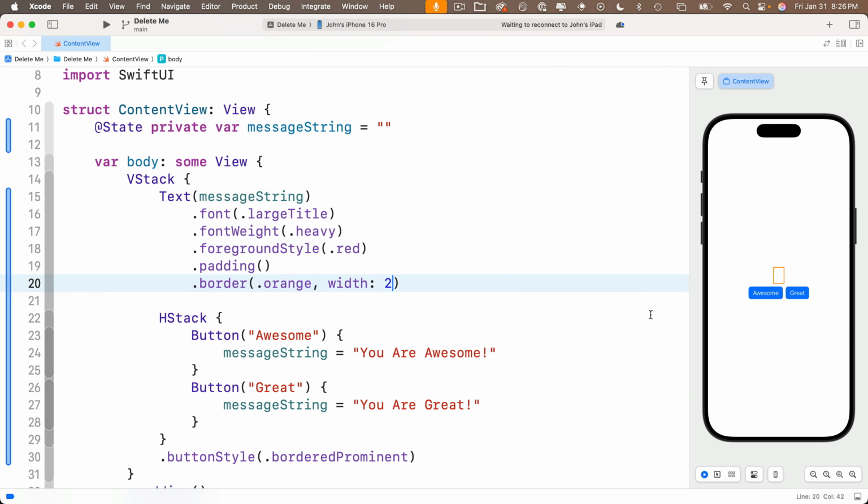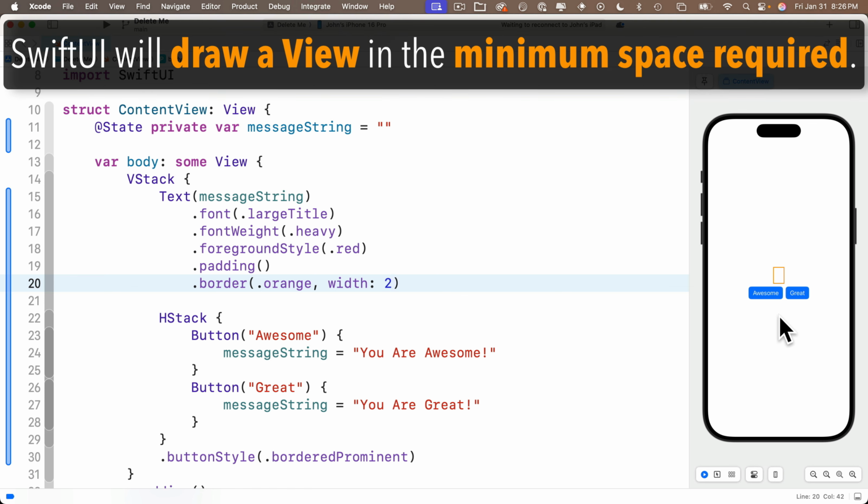And now let's look over to the right. We see a 2-point border around our text view. Now here's an important point about SwiftUI. SwiftUI will draw views so that they take up the minimum space required. That's why our text view is so small. In fact, there's nothing in the text view.